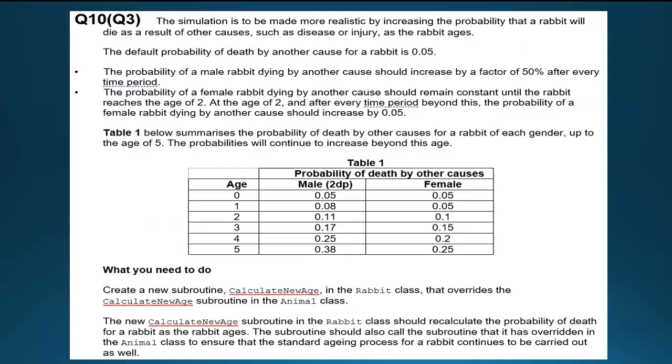Okie doke, so question 10, which in my mock is question 3. This is a classic AQA question where there's a load of information, but what you're being asked to do is fairly simple. So I would start by skimming over this stuff to start with, and then I would look at what do I actually need to do. That's the first thing I need to do.